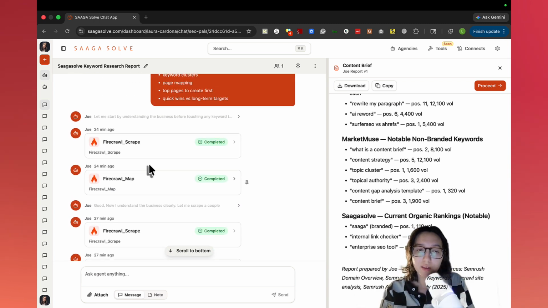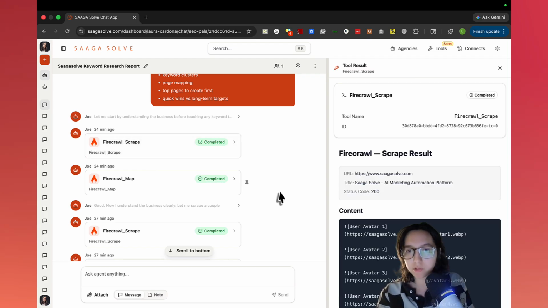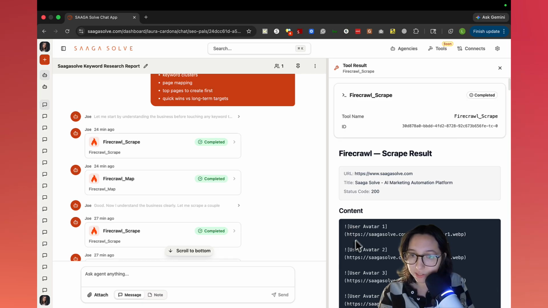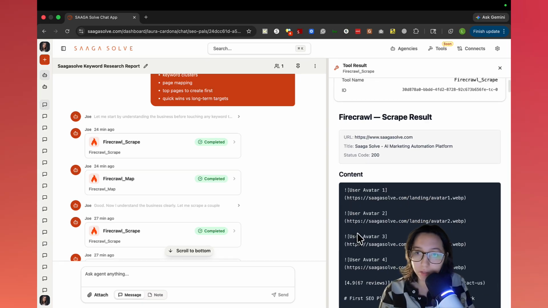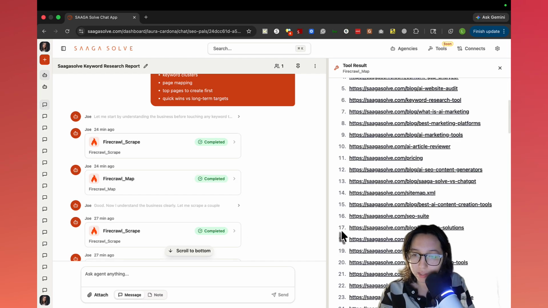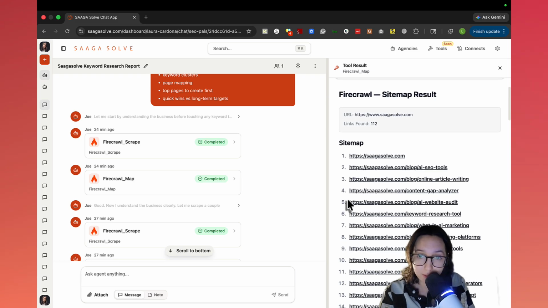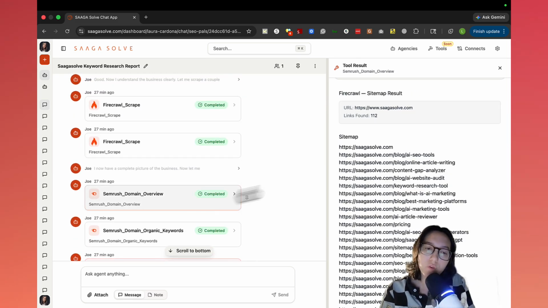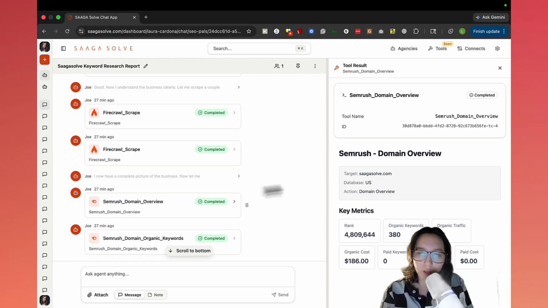As you can see, Saagasolve instantly fired off Firecrawl. That's what I was talking about, where it's actually going to go and scrape. In this case, it's pulling out landing pages, and it pulled up the sitemap. Fantastic. Didn't even have to tell it to do that. So it has a really strong intuition of what to do.